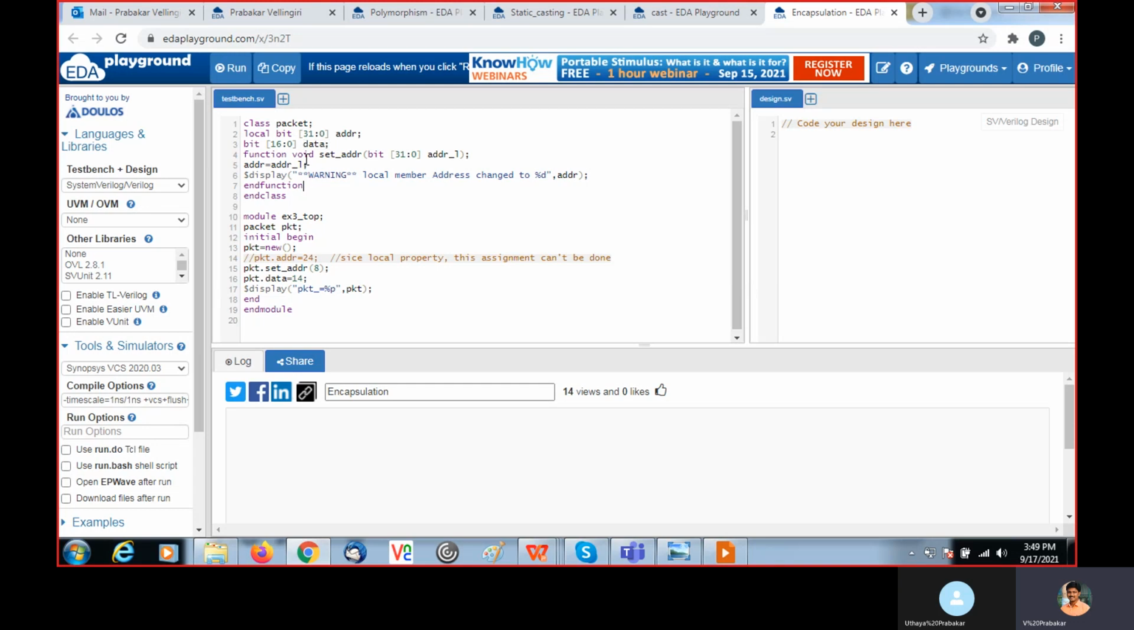Then data is another variable, initialized to 0. I wrote a function inside the class, whose name is set address. Here the argument is bit [31:0] address_l, which is the input argument. So this address_l is assigned to addr here. And I am displaying a message, local member address accessed, printing the value of address. So in this way we can access it, and this address value is assigned only inside this class.